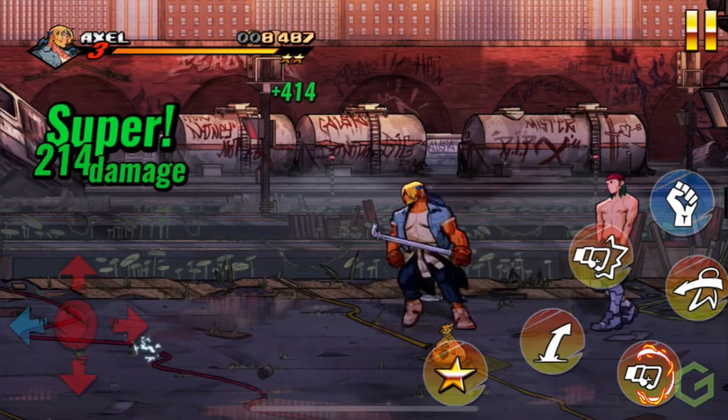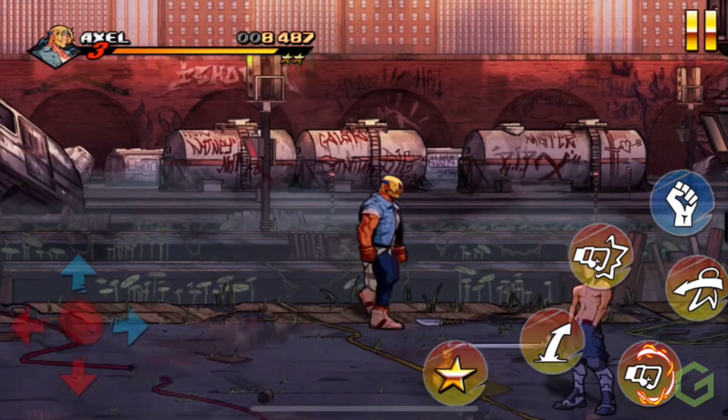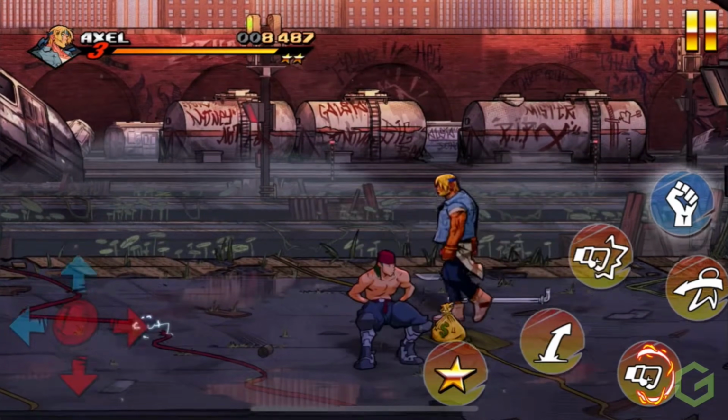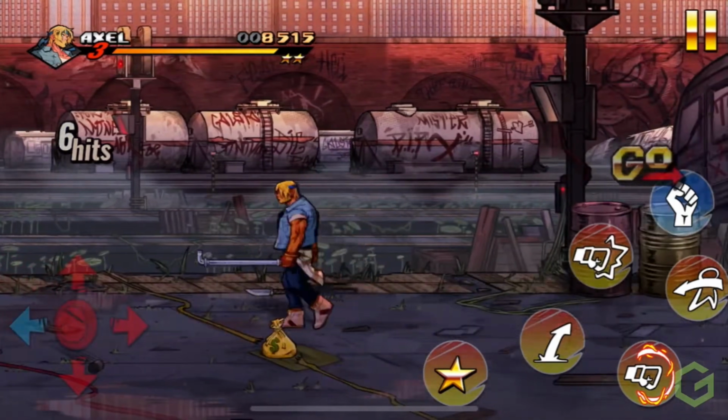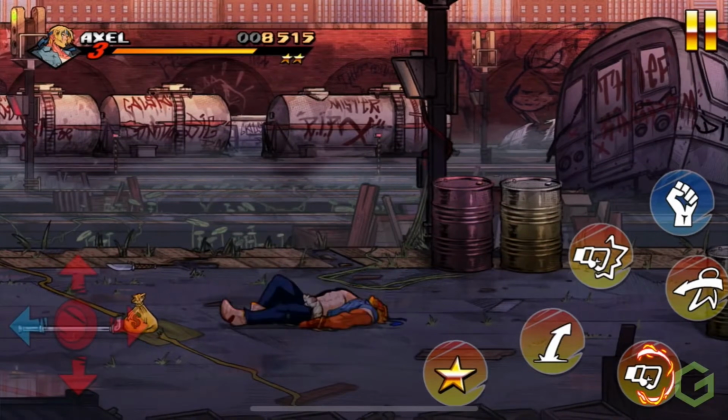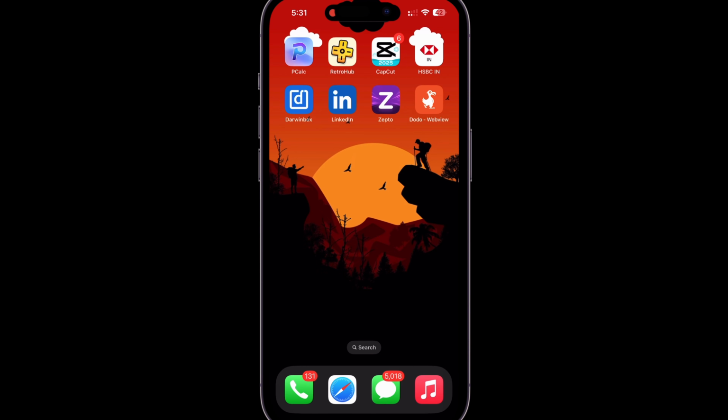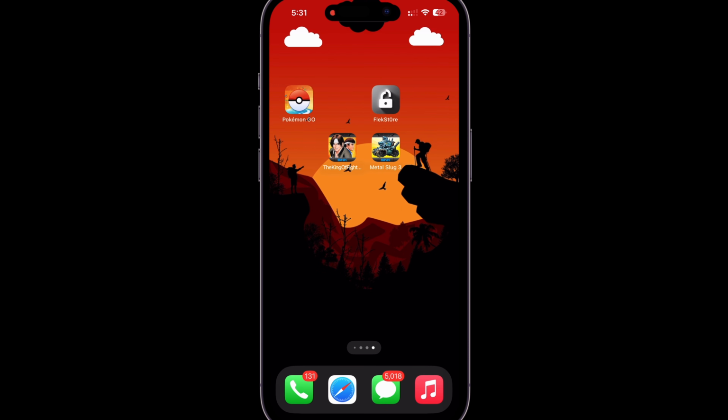If you've ever tried side-loading apps before, you already know the struggle. Apps stop working after a few days, certificates get revoked, and you have to reinstall everything again and again. Yeah, it's frustrating. But today I'll show you a much easier and stable method.